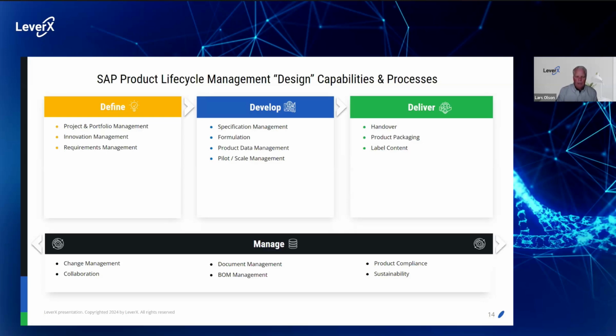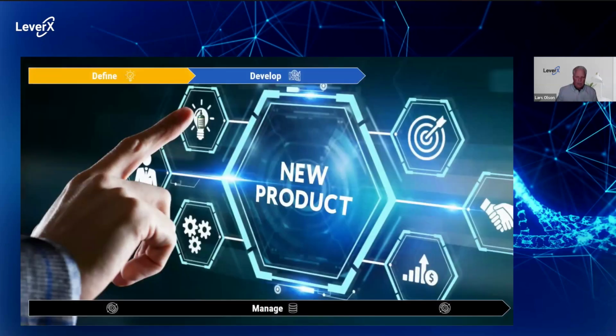Specifically, when we talk about formulation and specification management, these are roadmap items that we're going to showcase in the roadmap, where this tight integration with specification management and formulation will then combine the master data for product compliance and sustainability. With that, I'd like to stop sharing and hand it over to Dave Cramp.